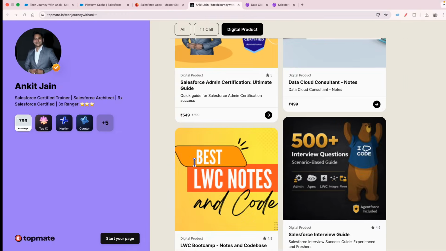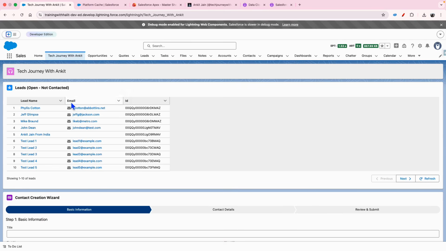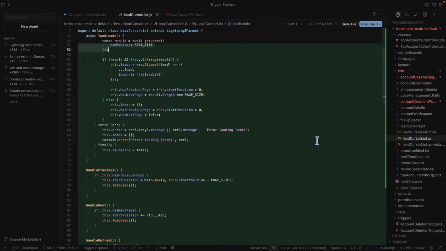And once you deploy your changes, you will have the component available, something like this, using which you can load the records. I hope you got the concept clearly.